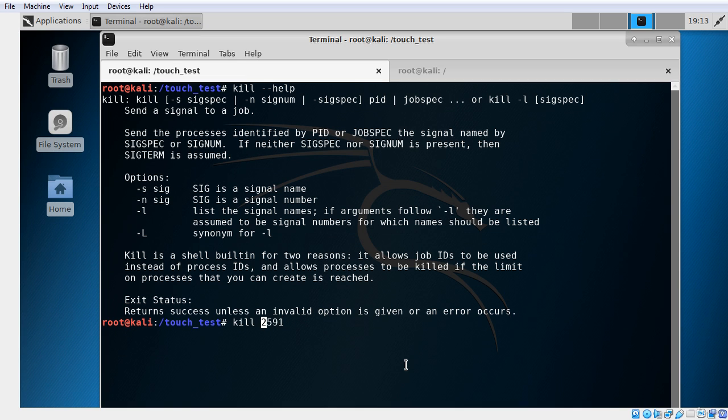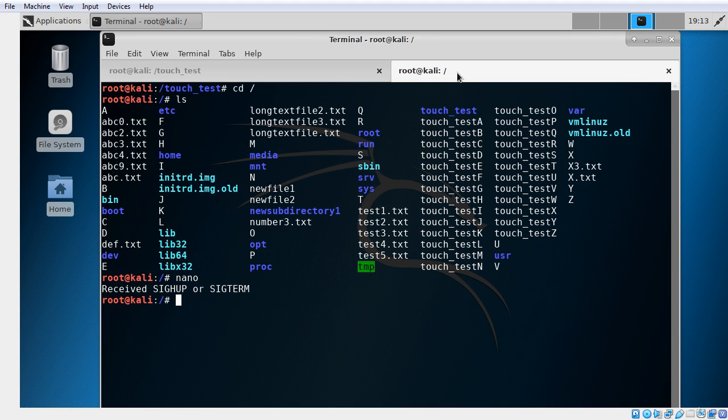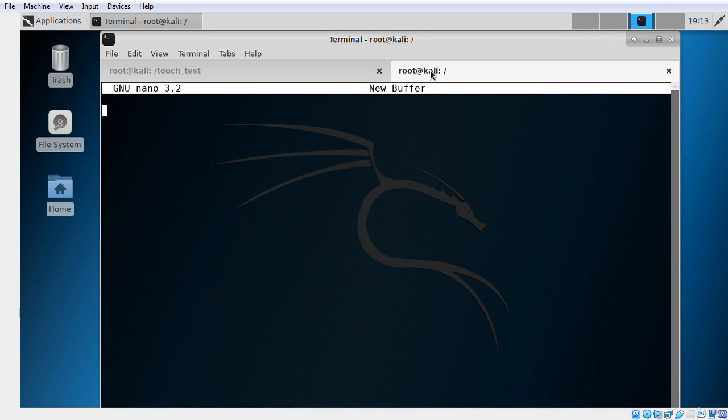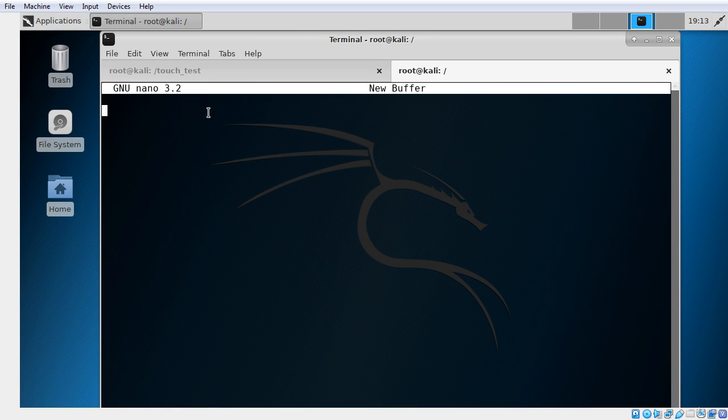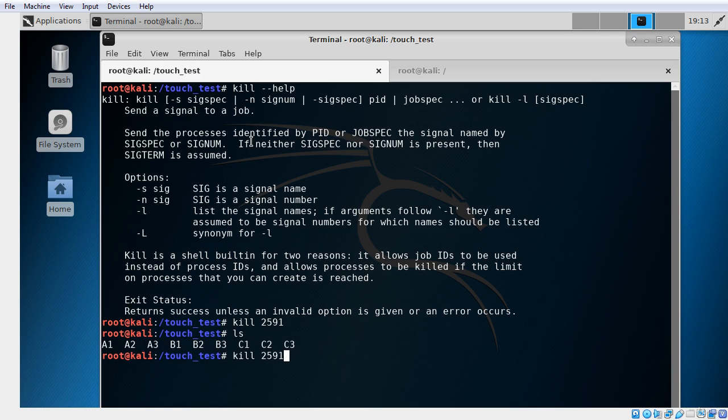But let's just see if Nano is still open here. Nope, it's closed. Let's open it again. Now look, it's still open. Nano is still open here if I kill it with that command, or with the more aggressive option 9. Of course, it's a different process now, isn't it?